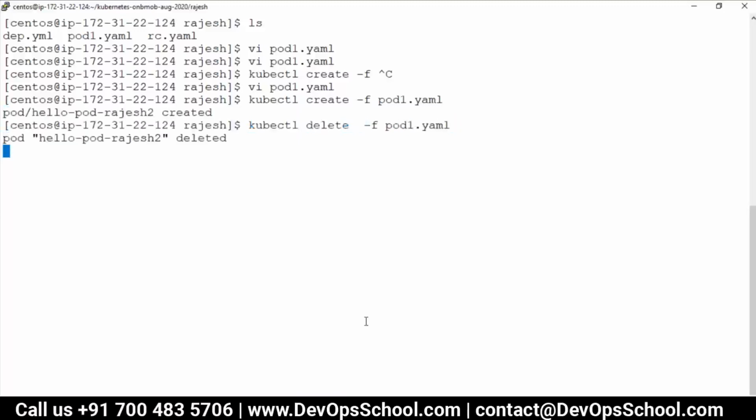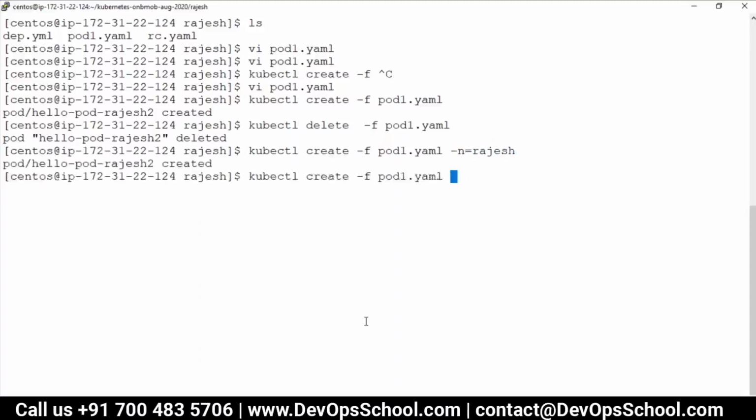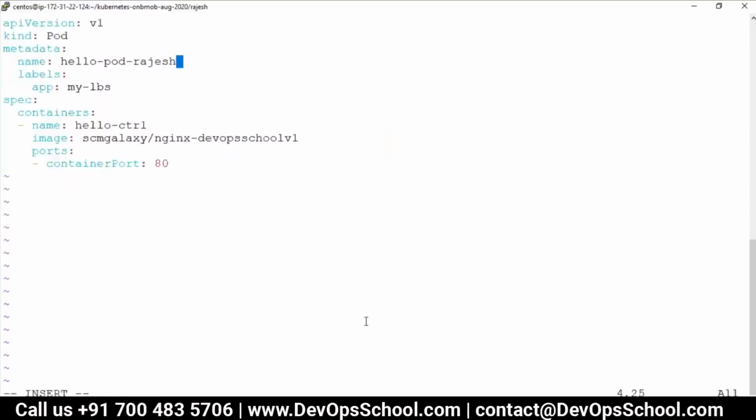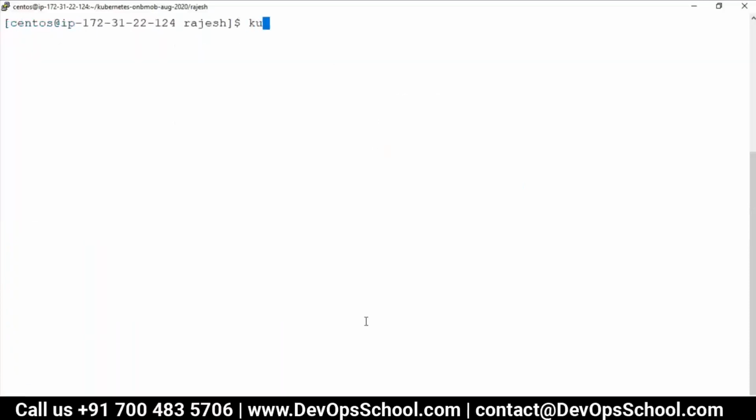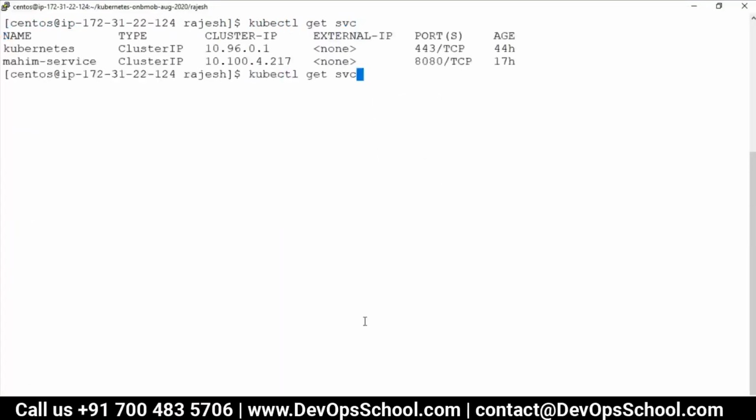Delete, and -n Rajesh, and here I created 1, and I will modify one more time here, 2, 3, and the image name will also change to 2. Okay, and save it, and one more time create, done. Now can I check this? So kubectl get svc -n Rajesh.